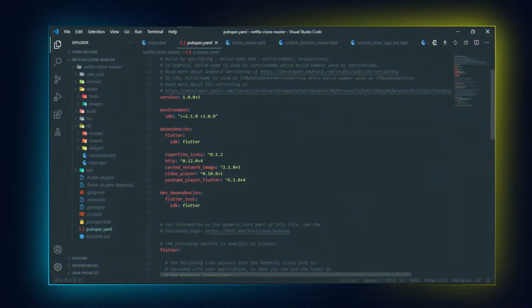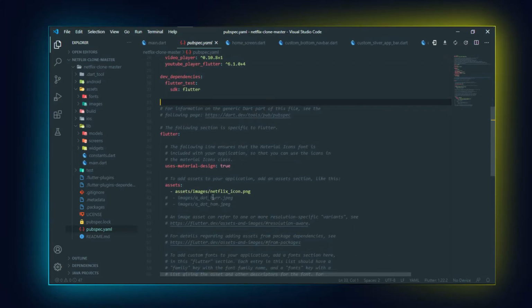Well, let's get into code. Add all these dependencies in order to import the video player and card design. In this clone I have used website posters, so I am adding the HTTP protocol. If you are adding a local poster, just ignore it.